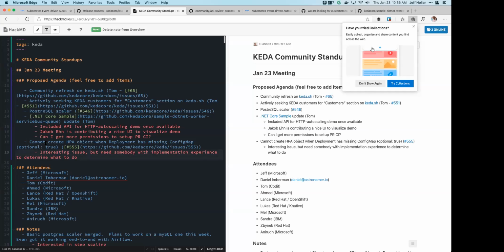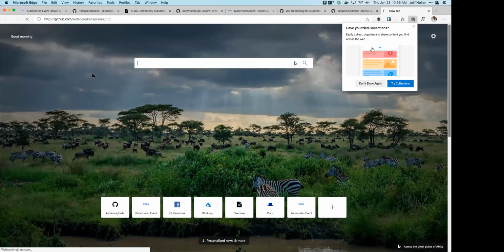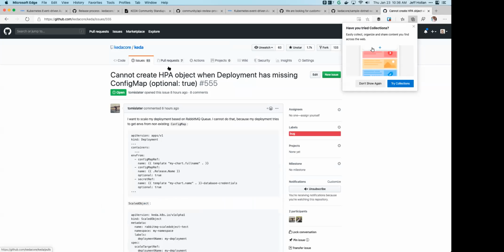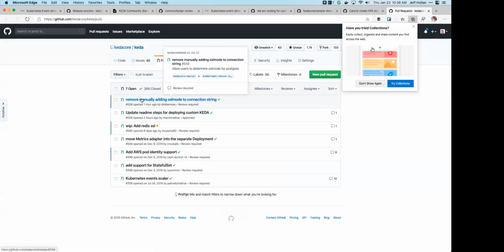Okay. Maybe we'll do this one quickly. Tom, if you can do a brain dump, we don't have to go through every issue here. I just want to do a quick scan to make sure there are no issues or PRs that are concerning.